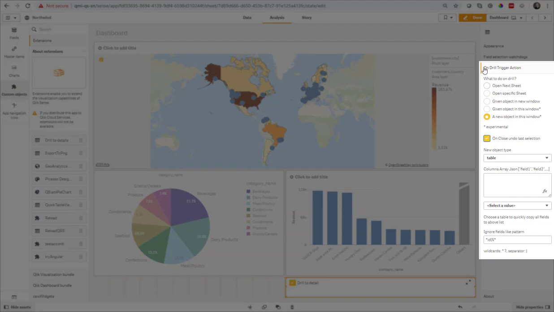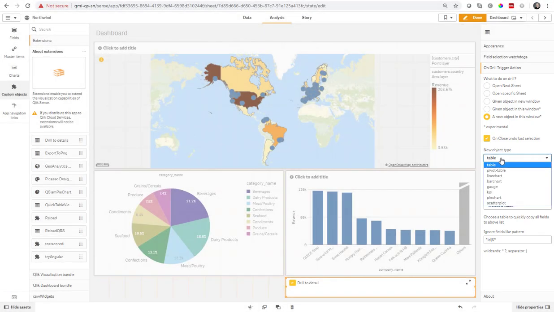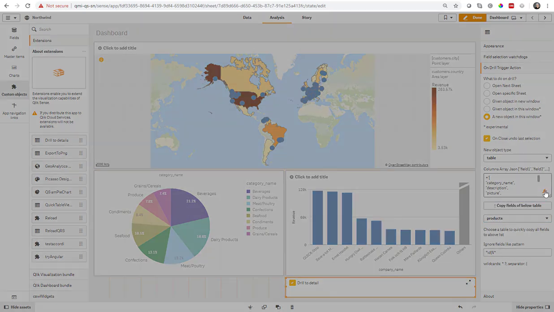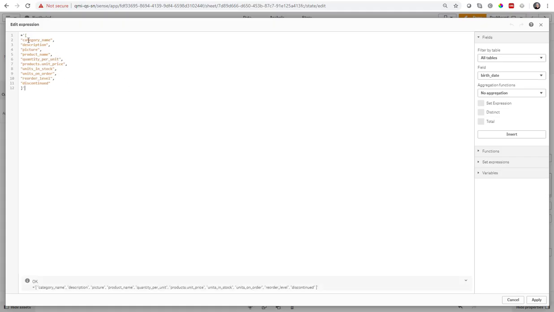Let me say, on close, I want to undo my last selection. I want to show a table. And out of my data tables, show me all the fields out of the category table, but ignore the fields ending with ID or starting with a percentage sign. And let me add the products fields as well. What it does here in this text box is give me a JSON array of field names. And let me say I don't need this picture field, for example. So you can still go ahead and edit this one.